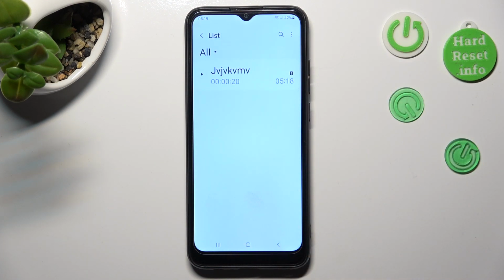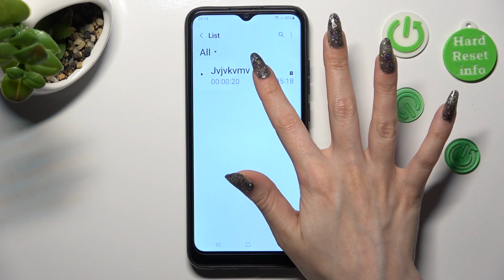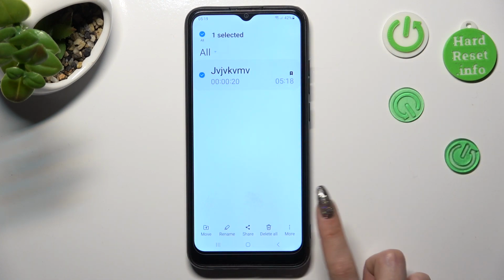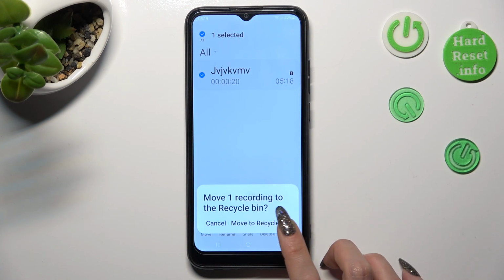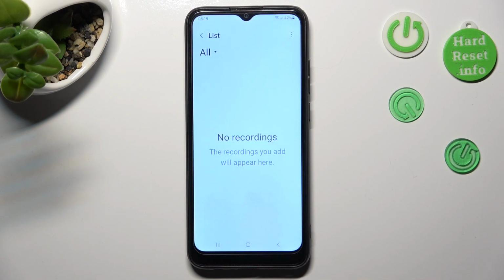If you wish to delete it though, you need to hold it. Select Delete at the bottom and confirm your choice in the pop-up.